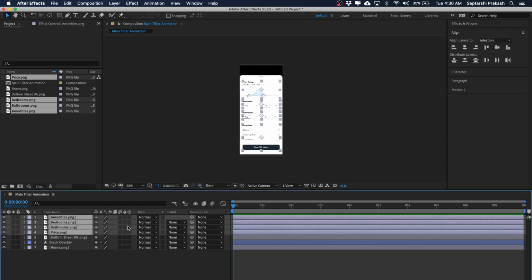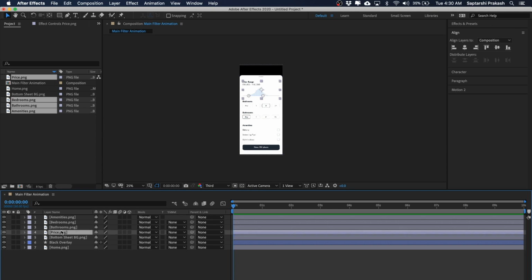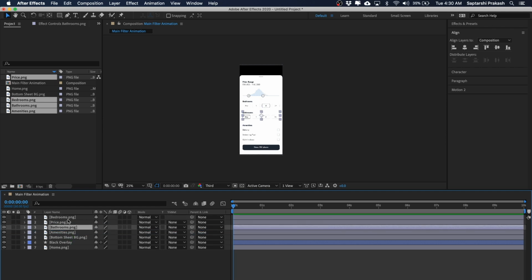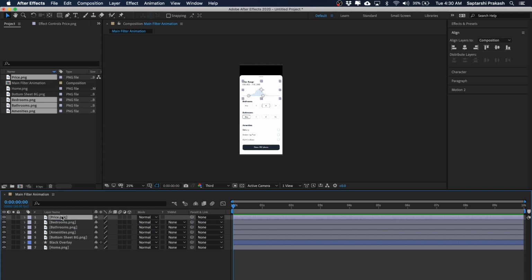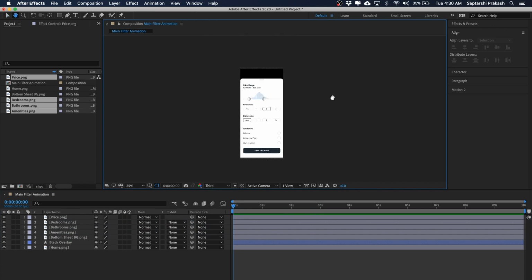It doesn't quite matter, but it is just for the sake of our own hygiene, because it might get complicated. So it's better that we align it. So after bottom sheet, I'm going to go and place amenities, followed by bathrooms, followed by bedroom, and then price, right? So this is our UI. We have assembled it inside After Effects right now.